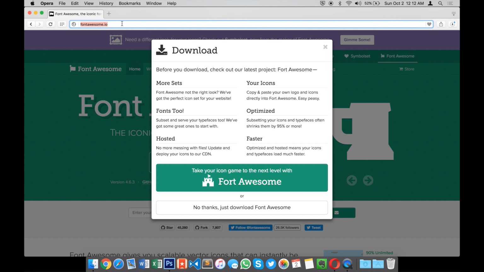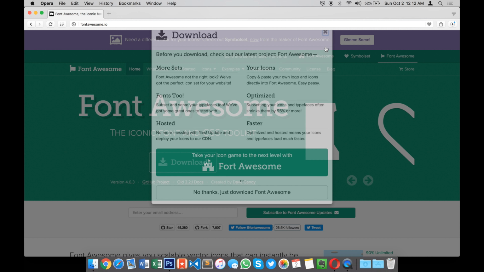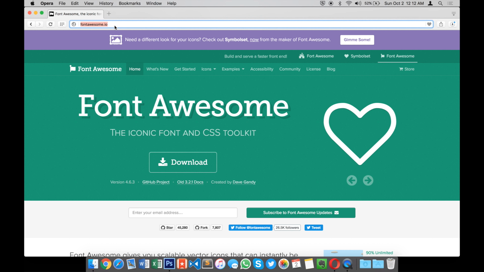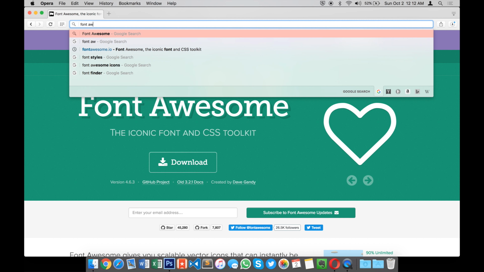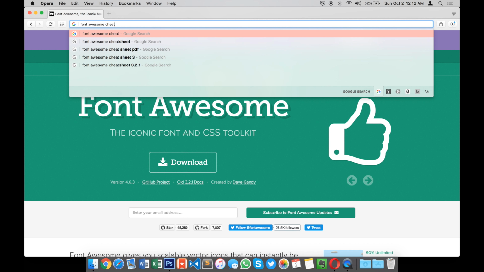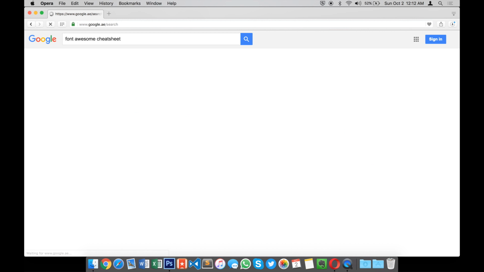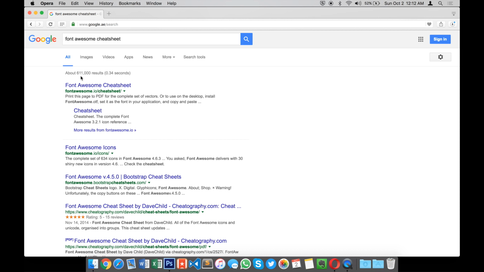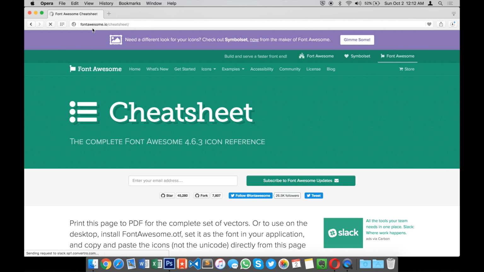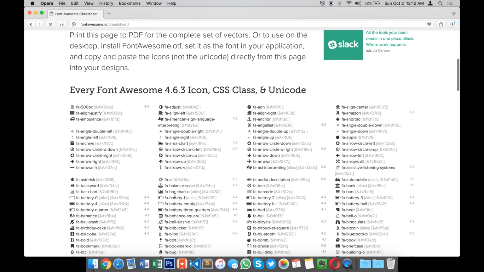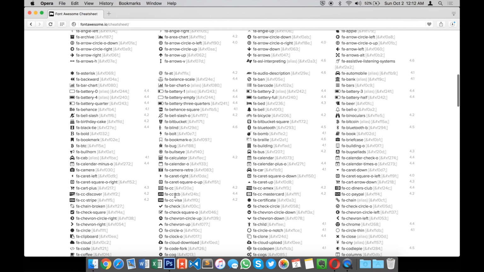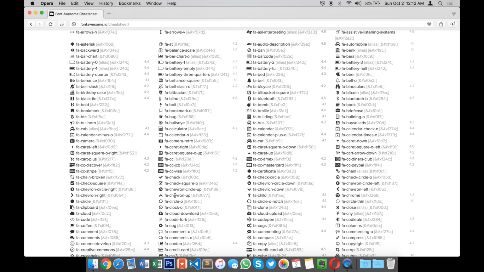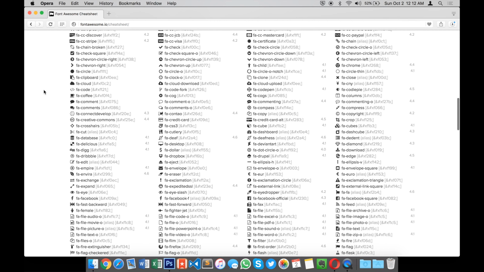and I will search for, you can actually go to this website and do it, but I'm going to go to Google and search for Font Awesome cheat sheet. The first link that shows up on Google is the Font Awesome cheat sheet, so you click that, or you can directly navigate to fontawesome.io/cheatsheet. That should get you there as well. On this page, you can see the bunch of icons that are available via Font Awesome. There are many things that you can use.